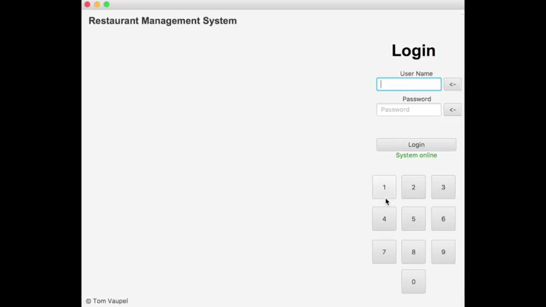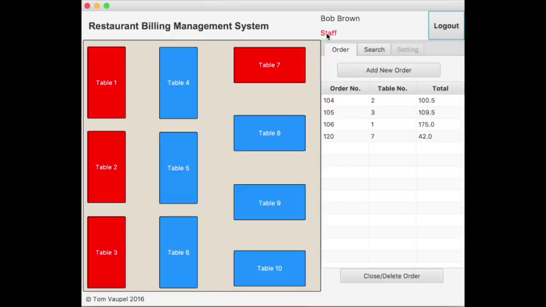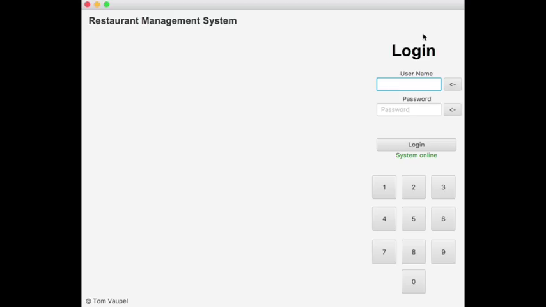When logging out, you'll be redirected to the login screen, and this time we'll log in as an employee, as a normal staff member without any manager privileges. We can see that the label has been updated to staff and that the settings tab is disabled, so the staff member cannot make any changes to employees, the menu, or import and export orders.